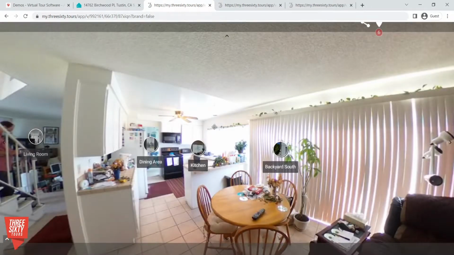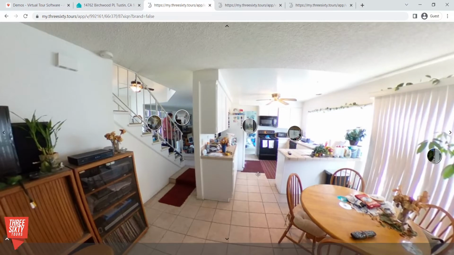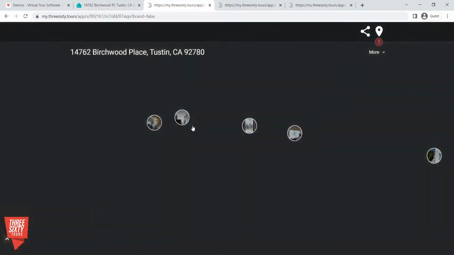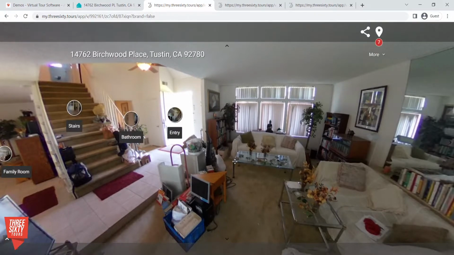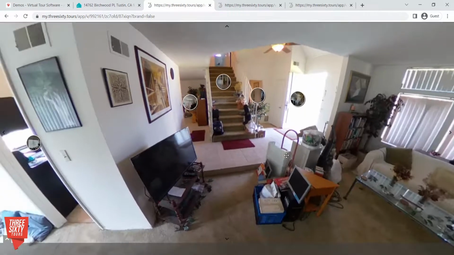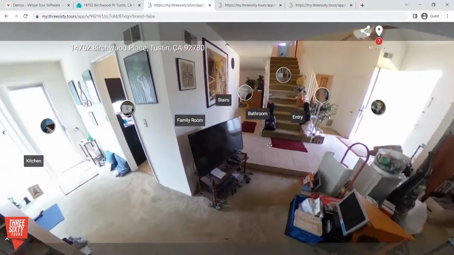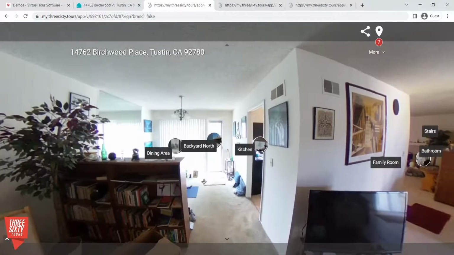Tip number 4 would be prepare yourself for the shoot. And of course, in this case, I would have recommended they clean up the house a little bit, organize, tidy up, and just get everything out of the way and then take the pictures instead of just taking the pictures while everything is not organized.